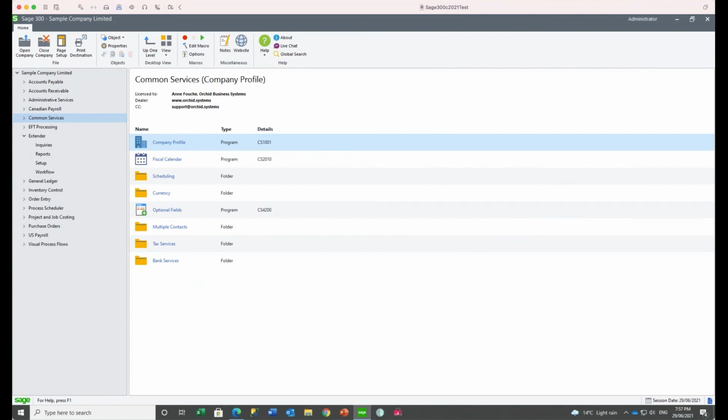Do these apps work with the Sage web screen? The answer to this one is some do and some don't. We have details on that in the Orchid knowledge base. But when Extender scripts are attached to an actual view, then they will work on the web screen.